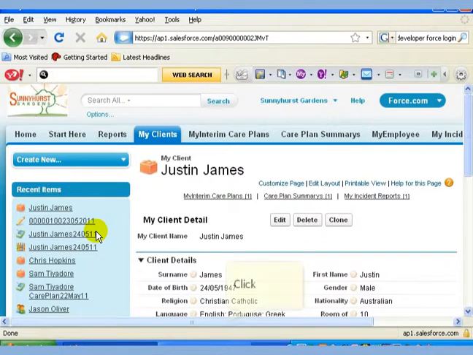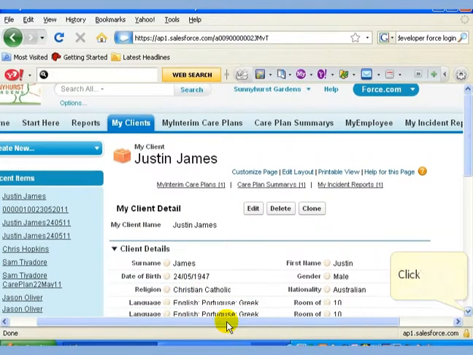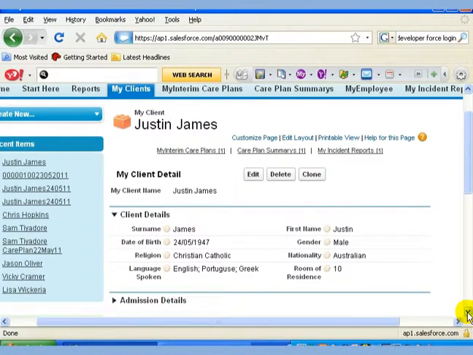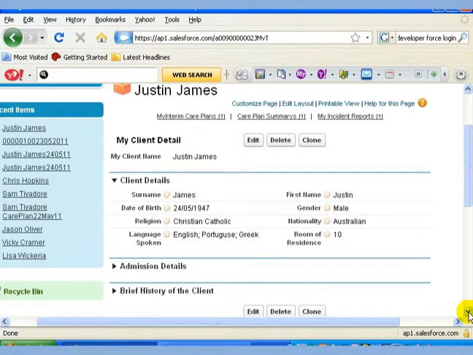So one such client is called Justin. Here we are trying to capture the different information of the client. The client surname is James and first name is Justin, born on 24th May 1947. We are also capturing what religion he is from, what languages he can speak, and the room of residence, the room he is residing in at the moment.